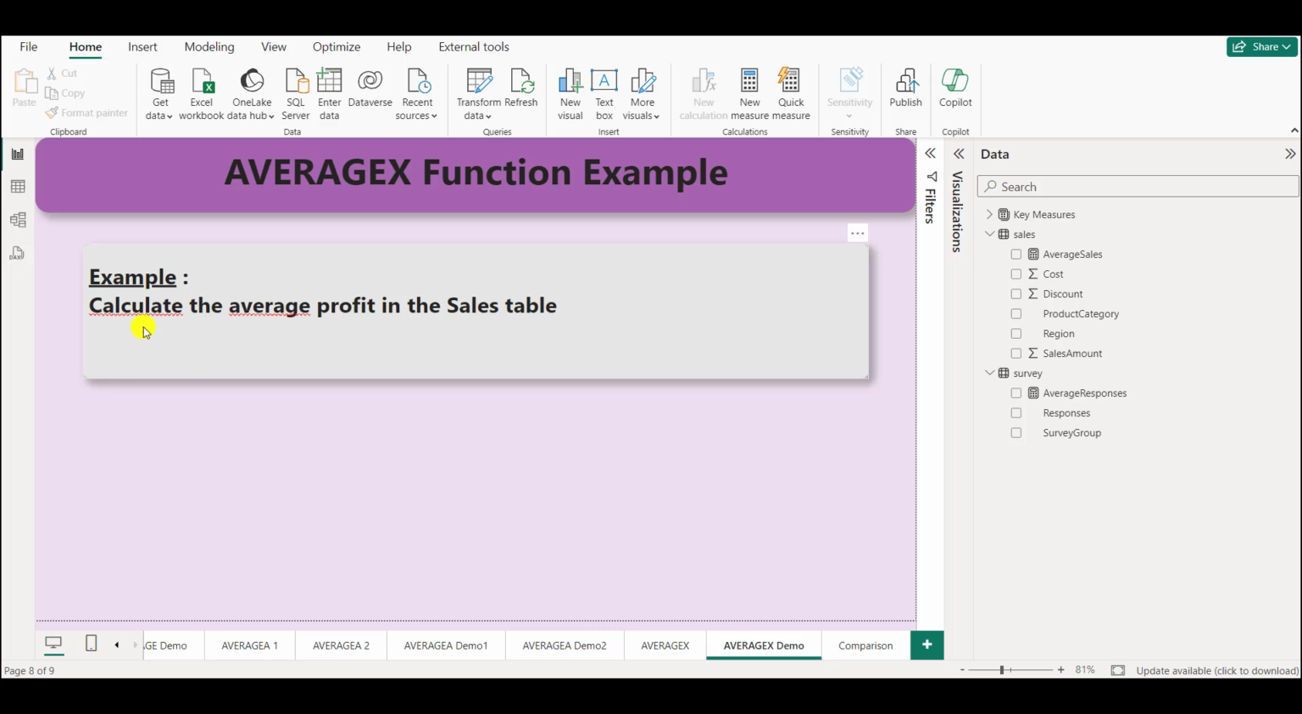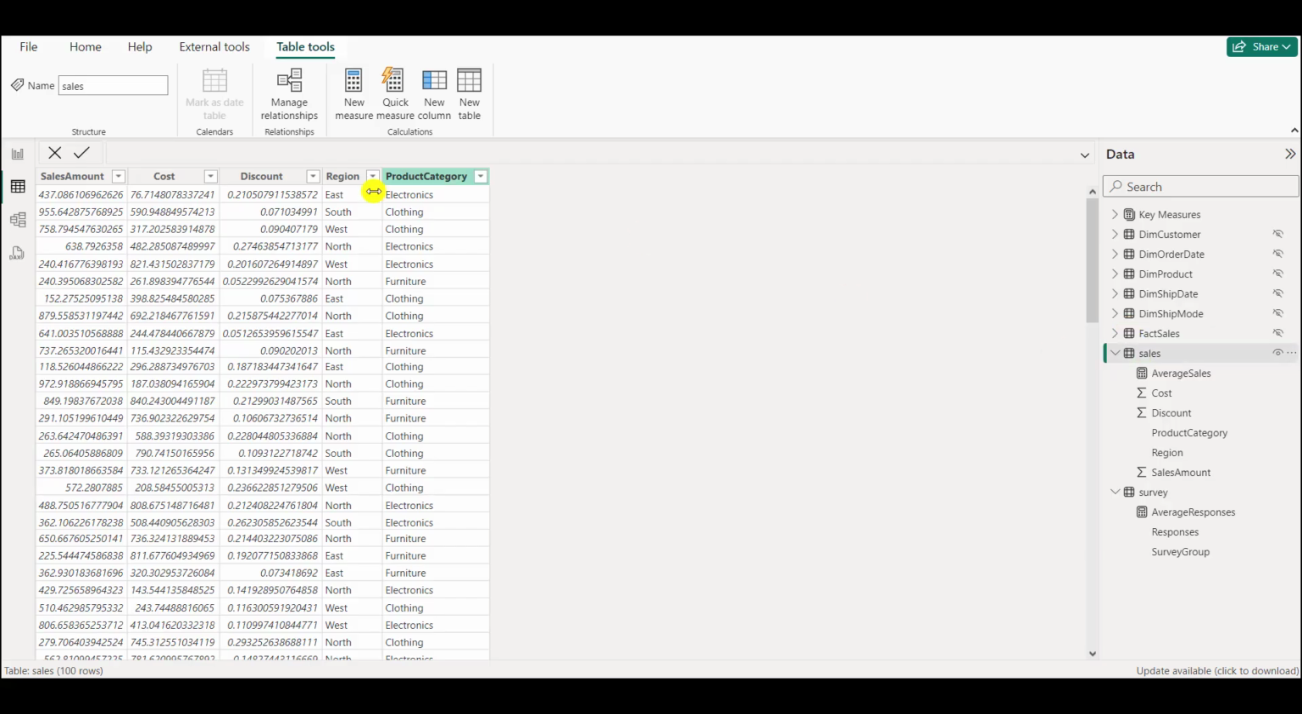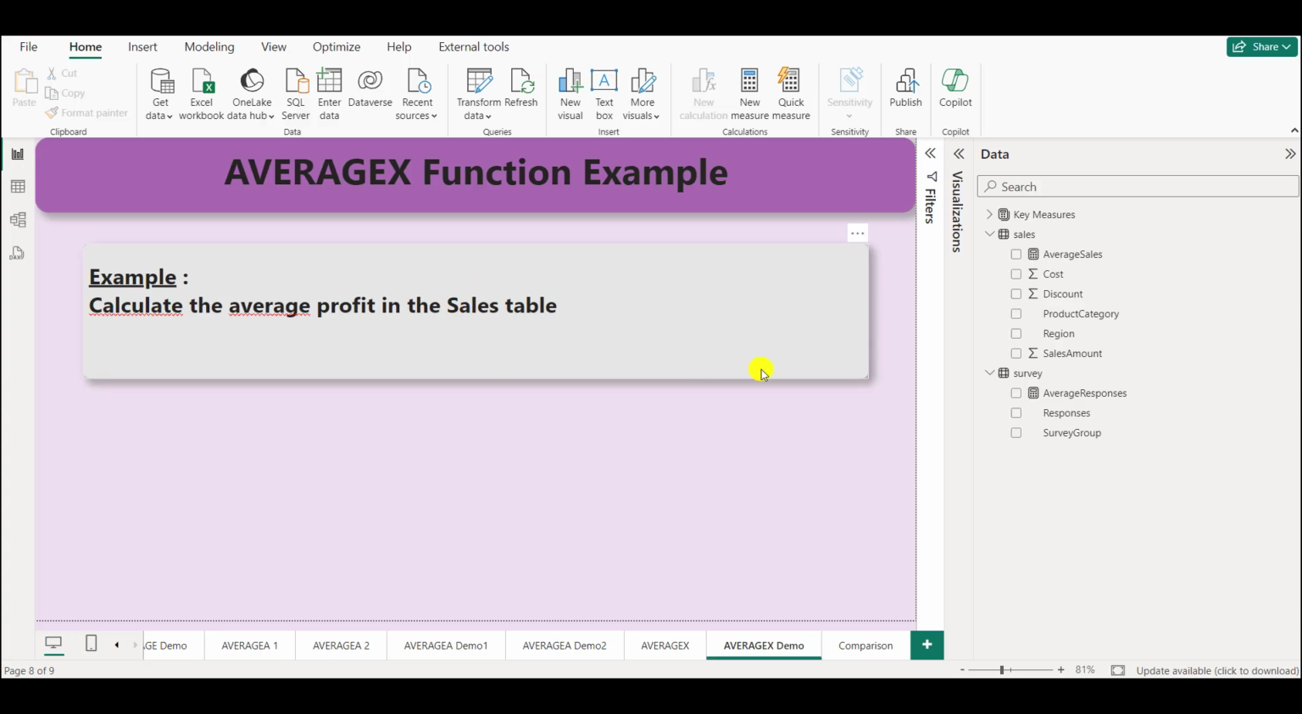Say for example you want to calculate the average profit in the sales table. Let's quickly look at our sales table. In the sales table we have the sales amount, cost, discount, region, and product category. These are the columns that we want to perform our calculations on, the sales amount and the cost. Going back to the report view, let's create our measure.